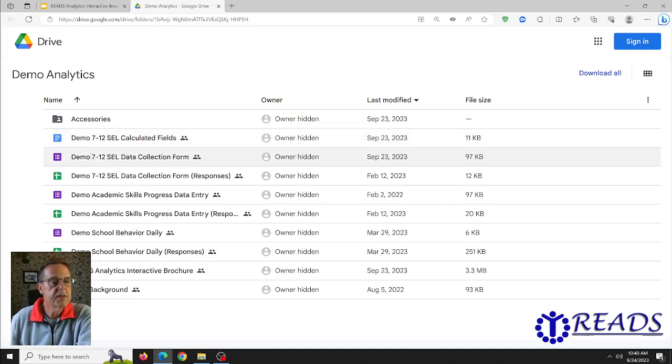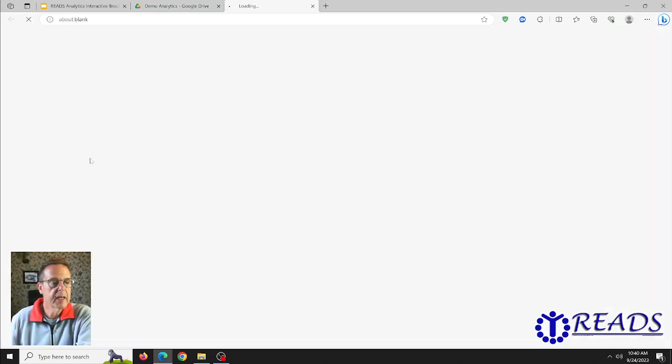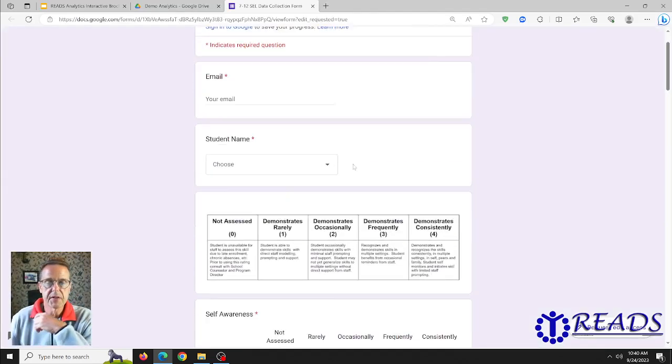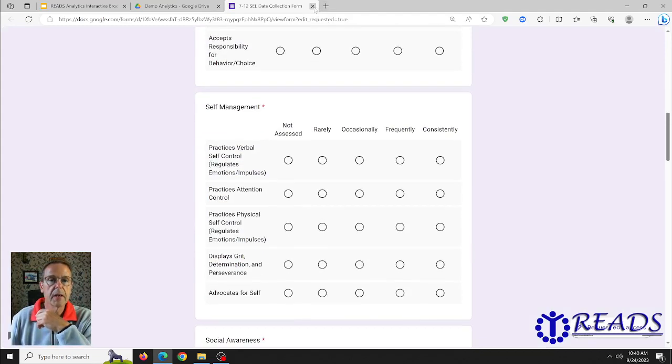And this second file is the one we want. This is the data collection form, okay, the purple guy. That's the one we want to copy. And I click it and it opens. This is what the form looks like, okay?